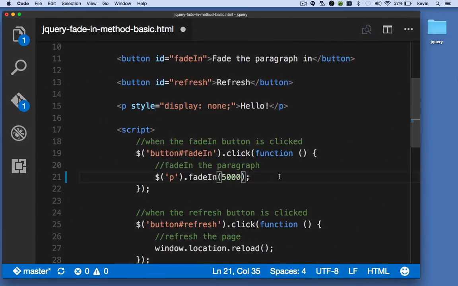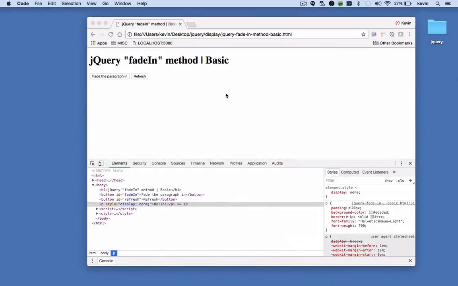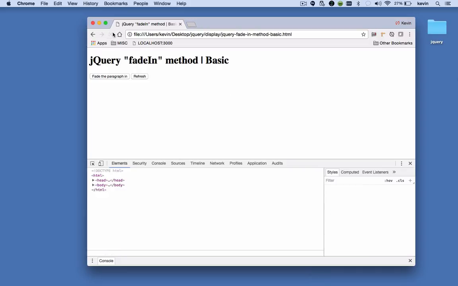bit more clearly. I'm passing the number 5,000 to the fadeIn method. The fadeIn method can take a number as its first argument. If it sees that number, it assumes that you want to control the speed of the fade. So it's measured in milliseconds, so 5,000 milliseconds is 5 seconds. So when I pass 5,000 to the fadeIn method, it should cause the fadeIn to take 5 seconds. So let's give that a try.